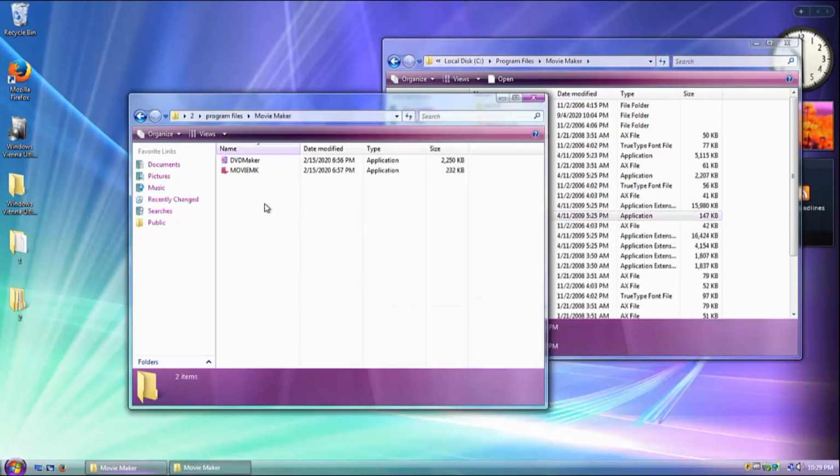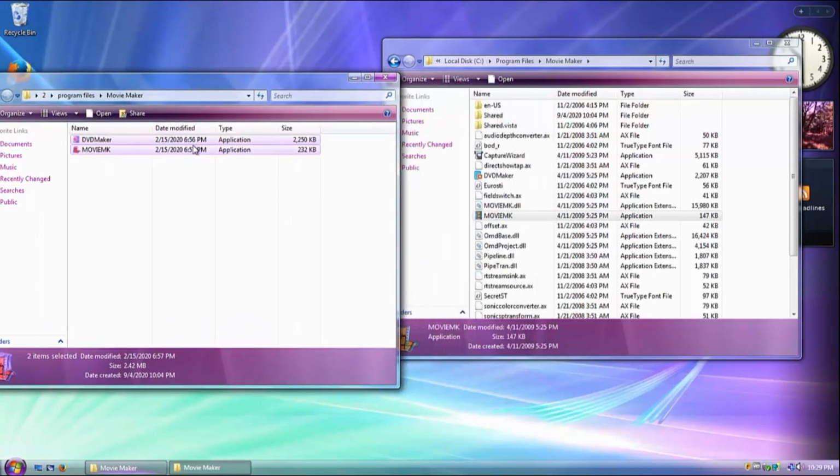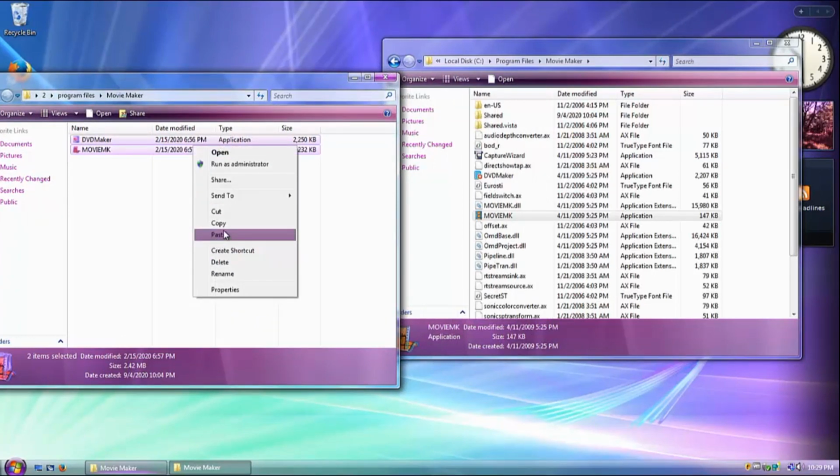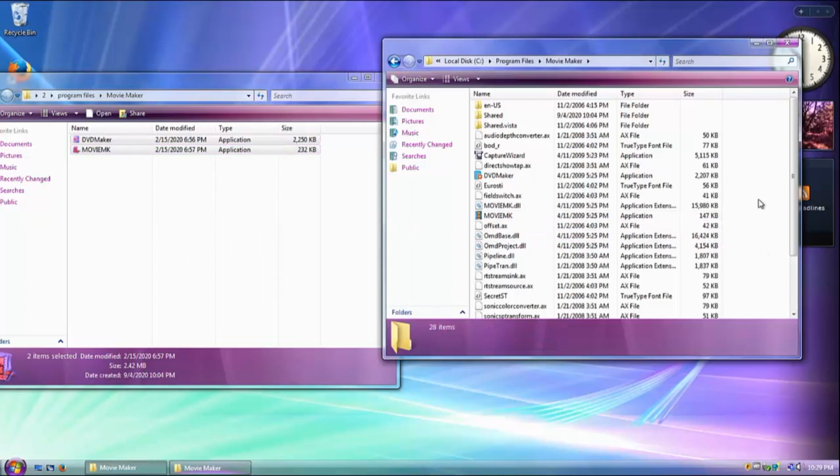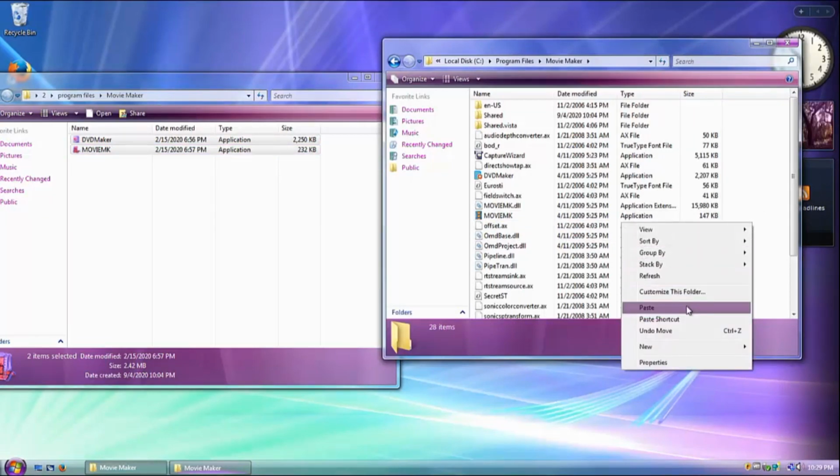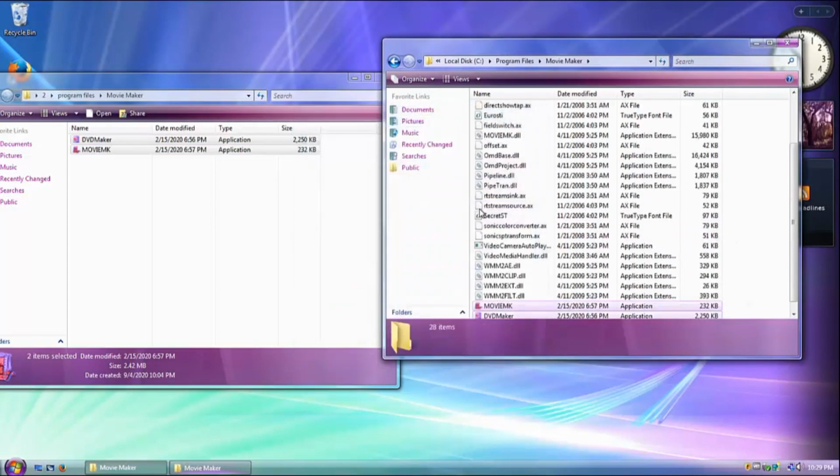So now we've done that, you just move these files. But no, you don't move those files. If you move those files, it will create shortcuts. What you're going to want to do instead is right click on them and copy them, and then find an empty space in the folder and select paste, and it should overwrite both of them.